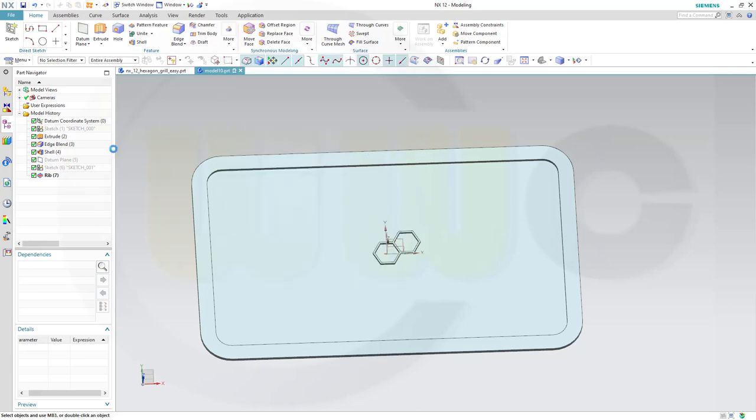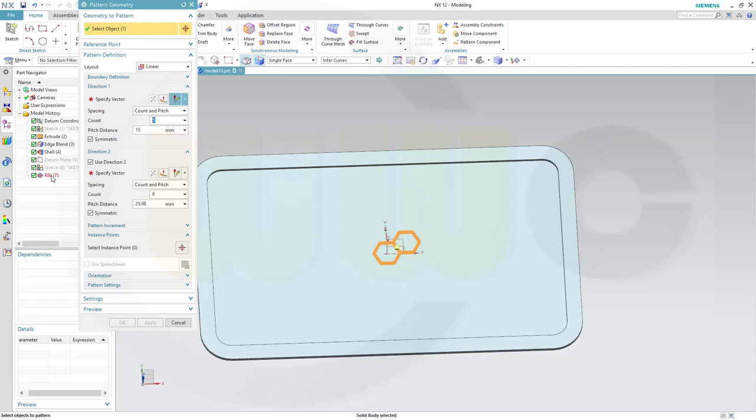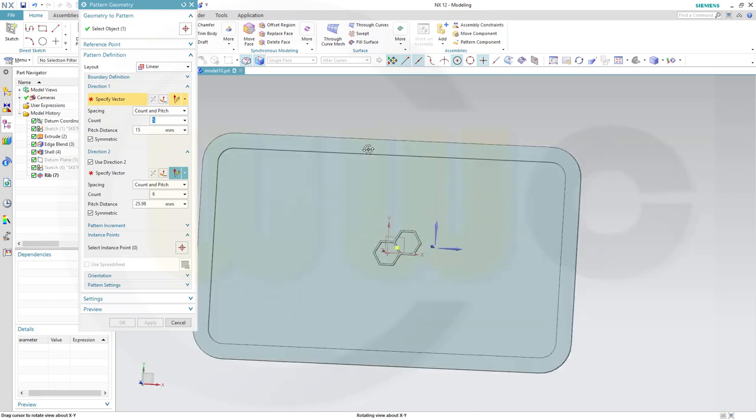Now let's pattern that geometry. Pattern geometry. I want to pattern that rib here. It should be, of course, a linear pattern. And one direction would be the Y direction, this one. And I want it symmetric. Let's say 5 instances, maybe, yes. And distance should be 50 millimeter.